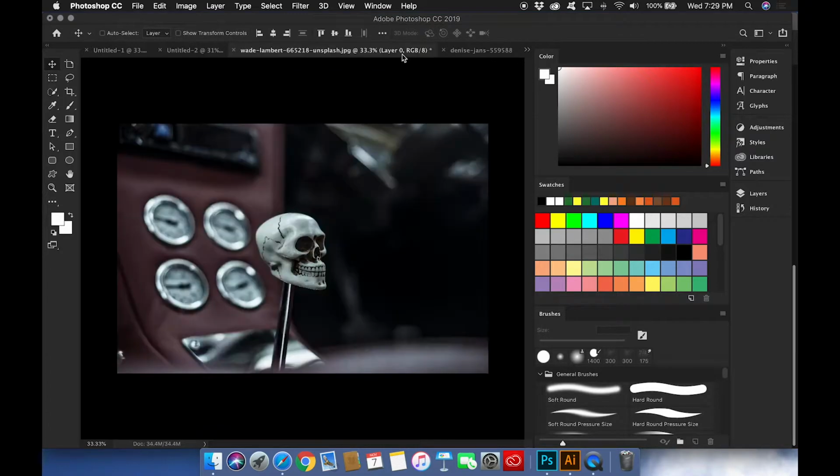So once that square rectangle is set, we are going to go over to our skull and we're going to use the quick selection tool to quickly select this, cut it or copy it and paste it into our poster file.